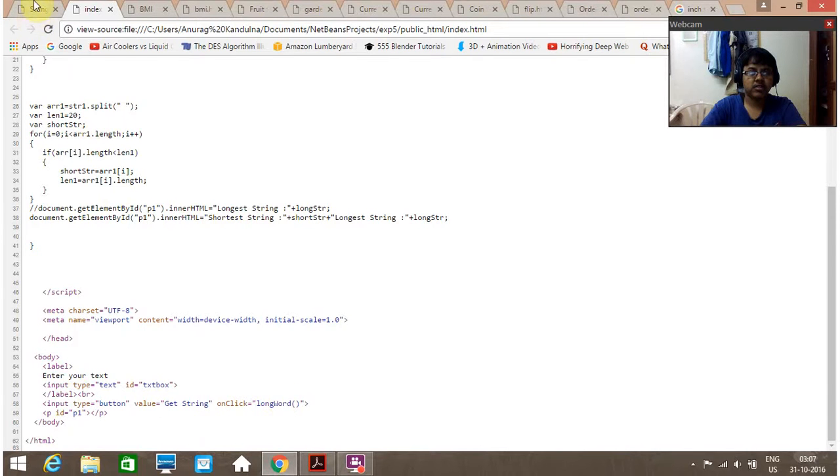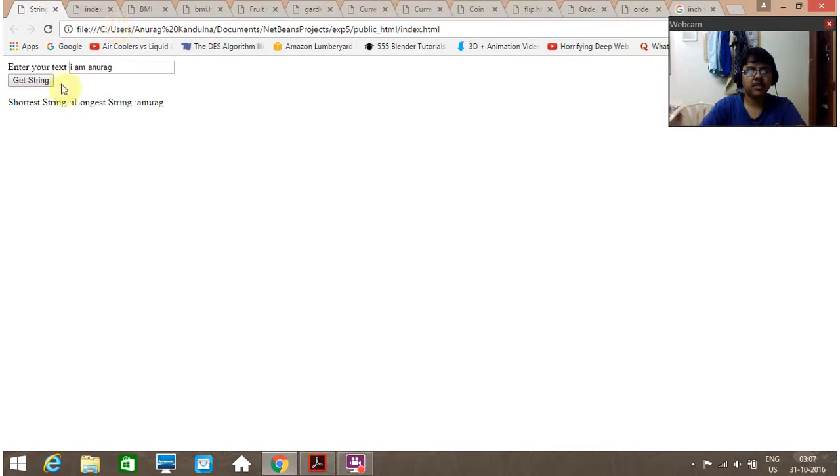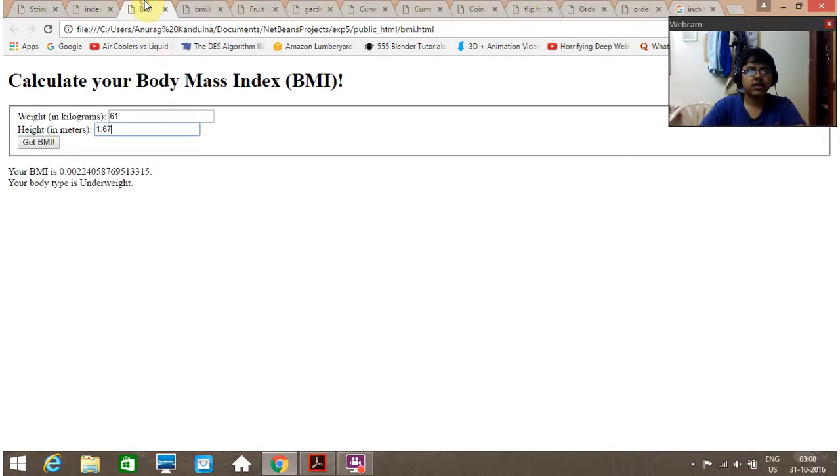And let's go to the web page, and here is a string I have already typed in for our convenience. If I click on get string, I get the output as the shortest string as I and the longest string as Anurag, which is correct. And let's go to the second function.